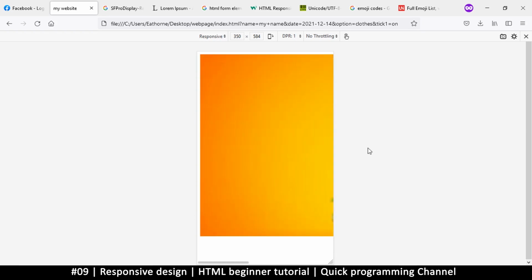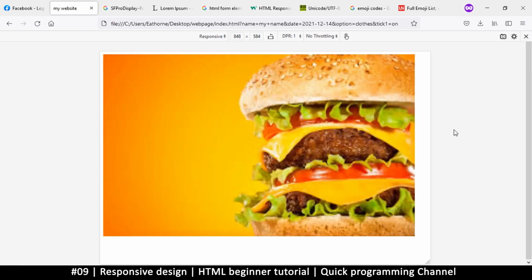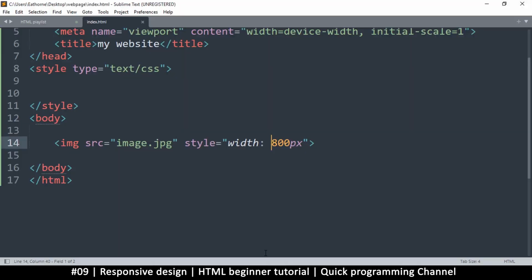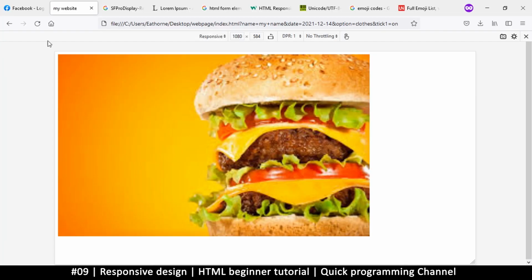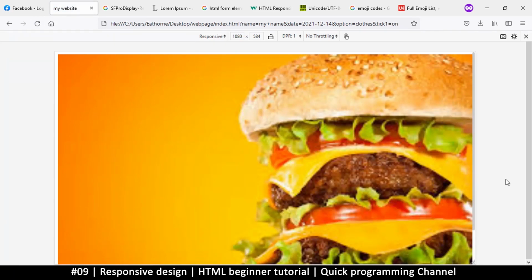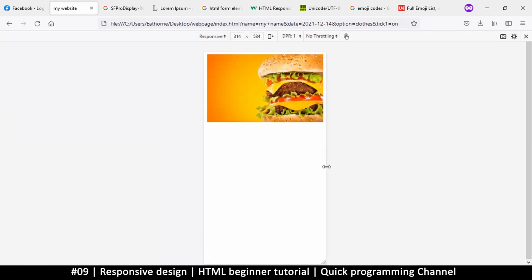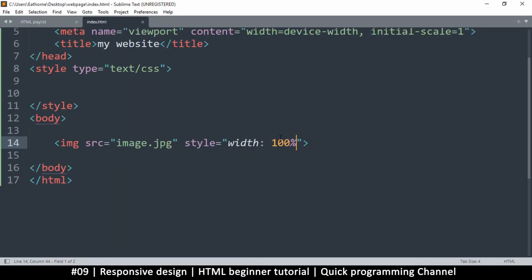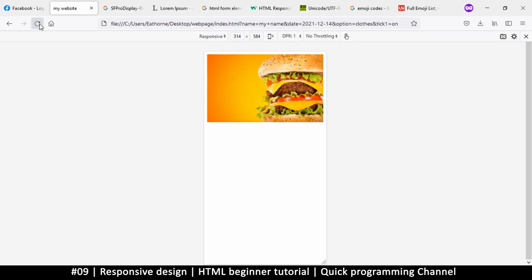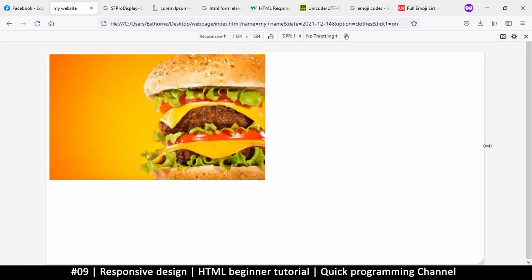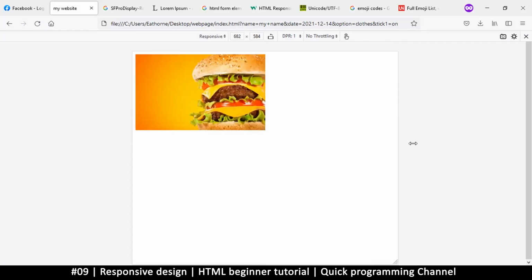So how can we fix this problem? Now, one way we can fix this is to make the image, instead of giving it a fixed value, we can just say 100% like this. And if I refresh, it fills up the page. And as I reduce the viewport, it limits itself to the viewport because it's at 100%. Now, you're not stuck to 100%. You can put it at 50% if you want, so that it always is half of the actual viewport. So any percent will do.